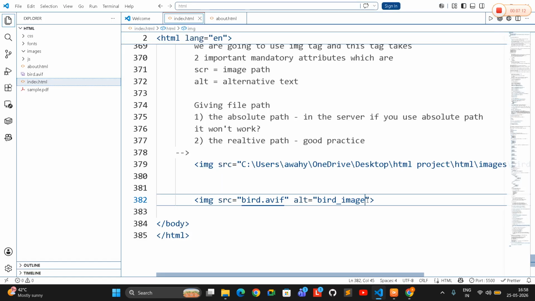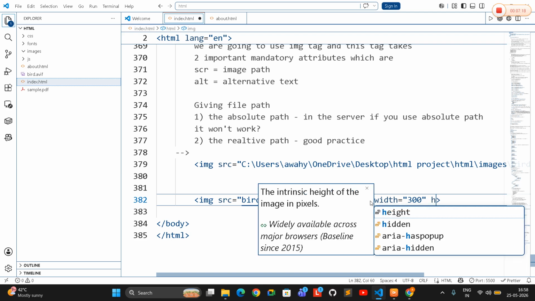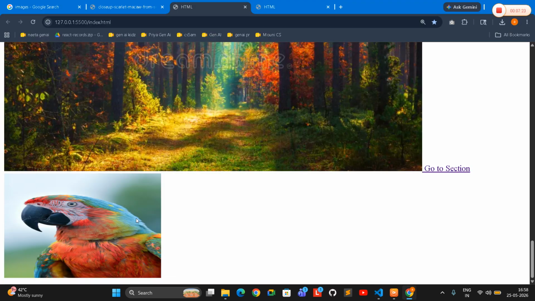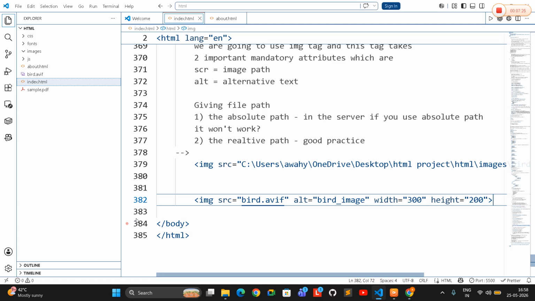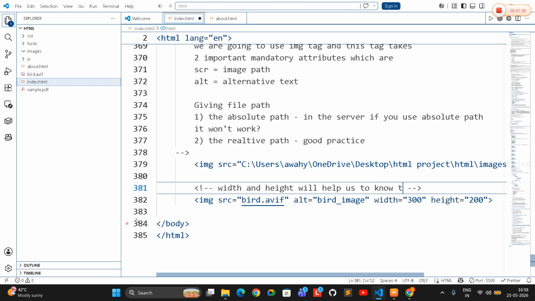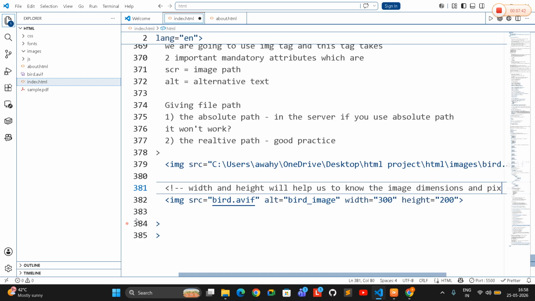Now, alternatively to that, we can even use width and height attributes. Okay. So these are optional attributes though. So I'll just try to give the width of 300 and a height of 200. Let me save it. You can see the width and height has been modified right now. And this basically is going to help us to understand the image dimensions and pixels. Width and height will help us to know the image dimensions and pixels.